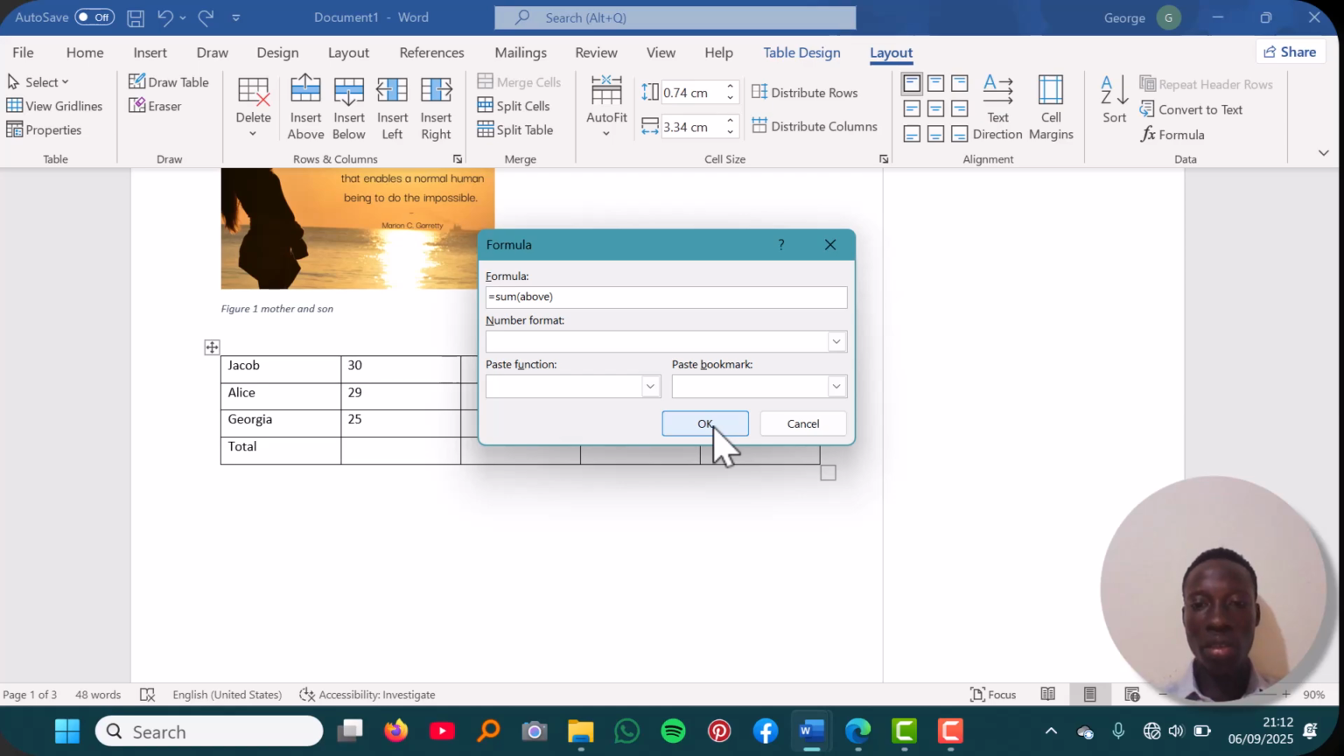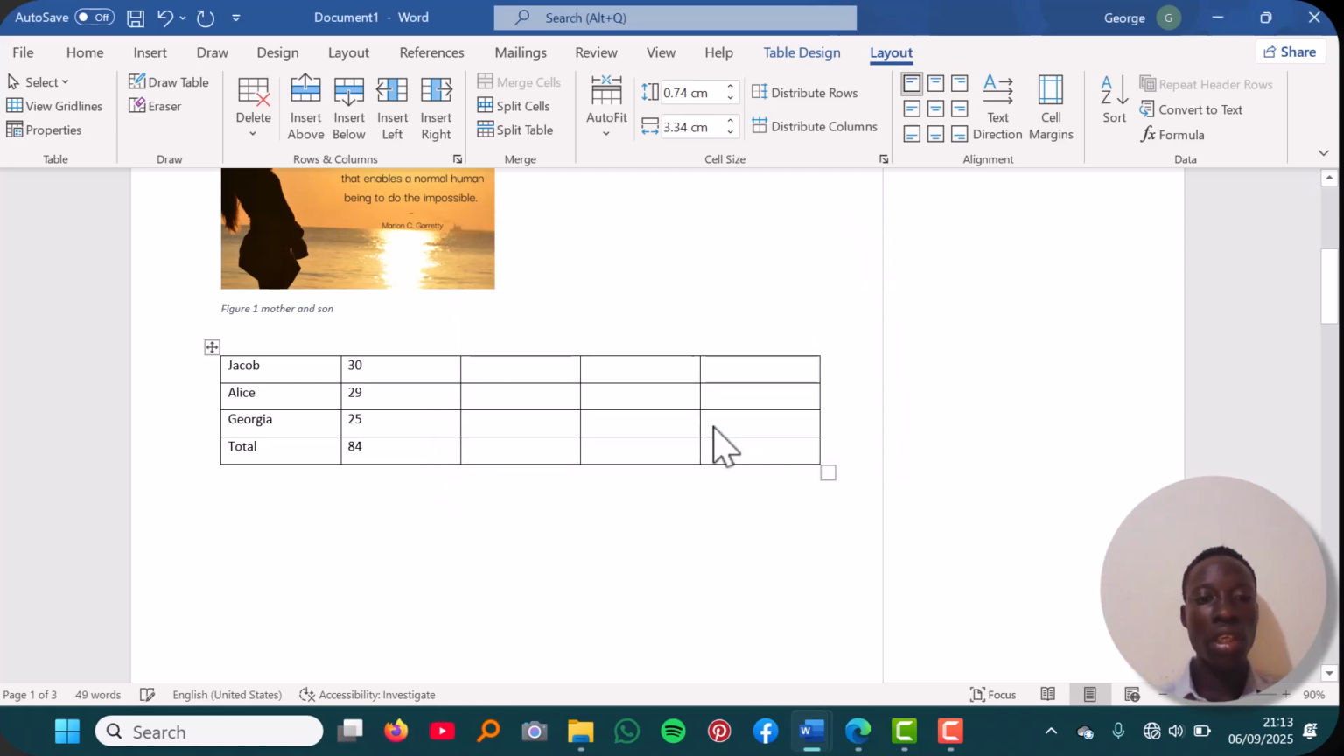That's why I told you that in case your values are put in rows, you have to make sure. Now we talk about equals sum left, because your values will be on the left of the cell where you want your answer to go exactly. So when you click OK, it will come there. As simple as that.